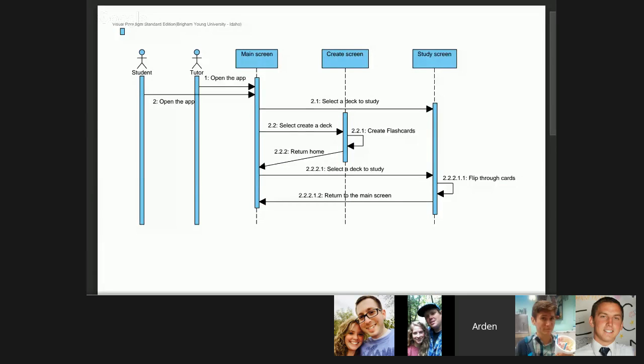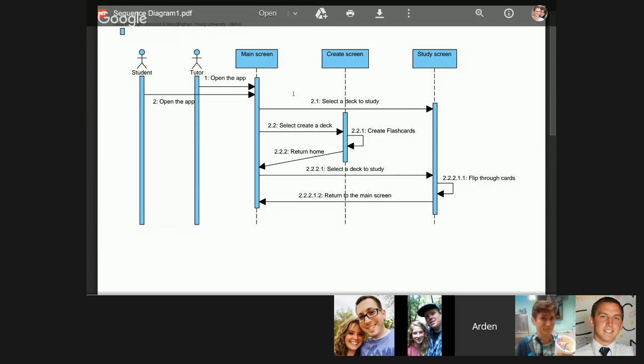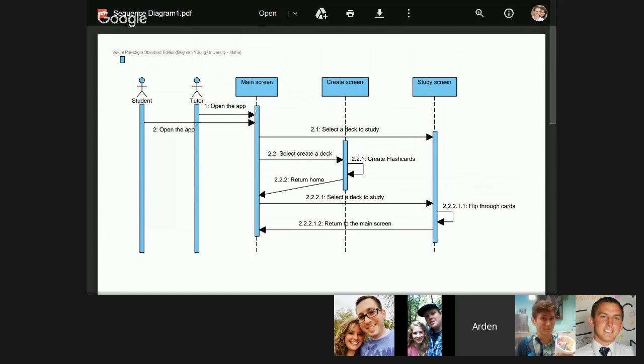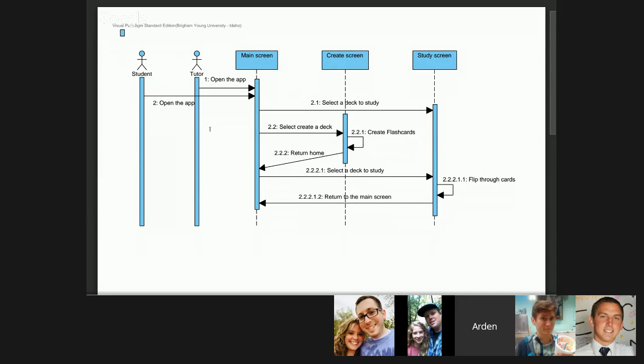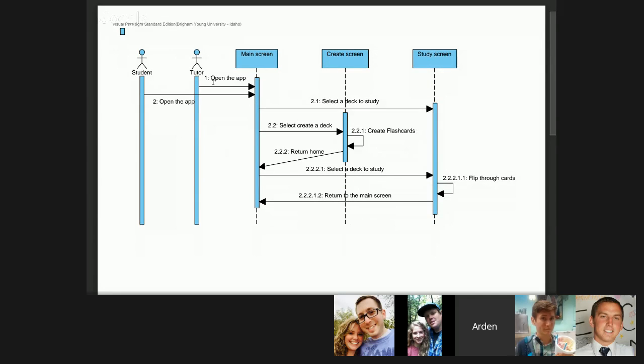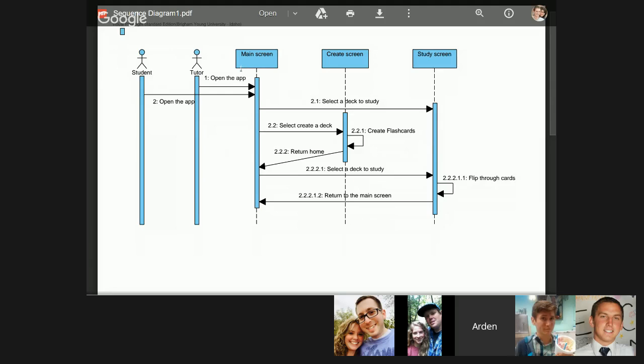Okay, so I'll go ahead and go over some of the details of the app, mostly what Anthony put together. The idea that we had was just a simple flashcard app. You should be able to see here on the screen that we've got a simple diagram showing the basic idea of what we wanted the app to do.